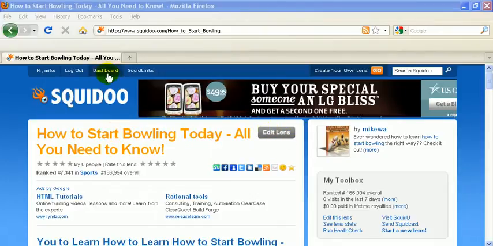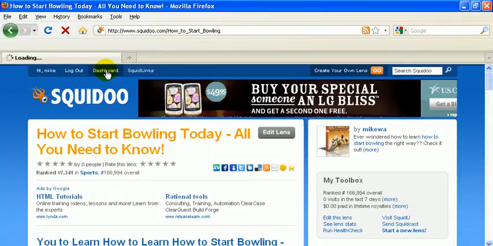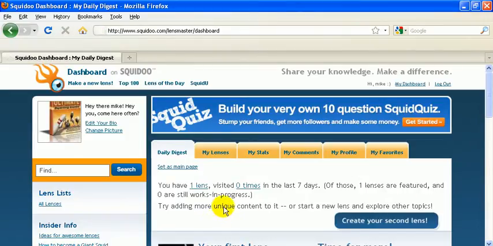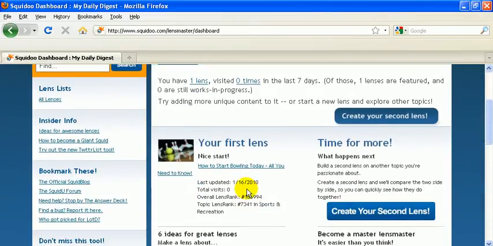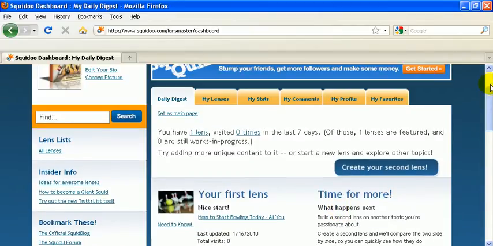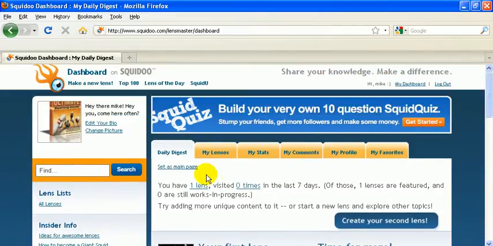You know what? As a matter of fact, let me do this. I'm going to go to the dashboard and show you that this is indeed a new Squidoo account, and that there isn't any activity on it. So I have one lens visited 0 times in the last 7 days. So one lens, here it is, last updated, which is today. Okay. So just wanted to verify that. It's nice to show that everything's legitimate. All right. Let's take a look.